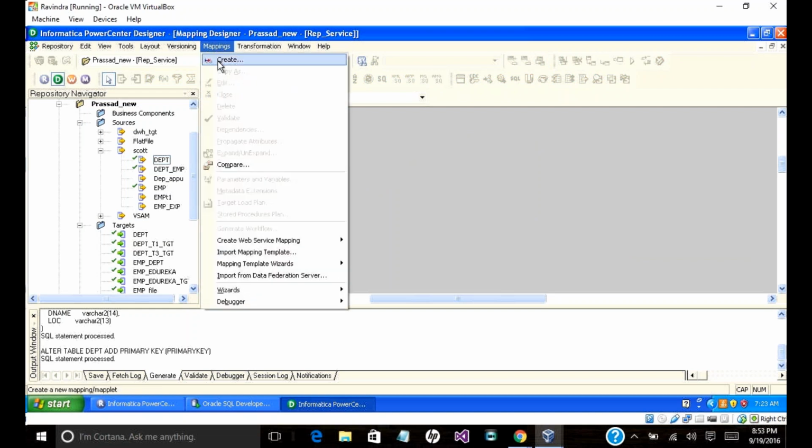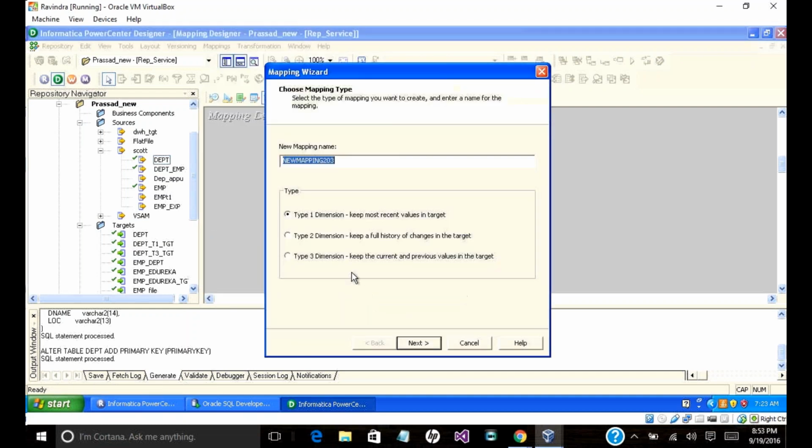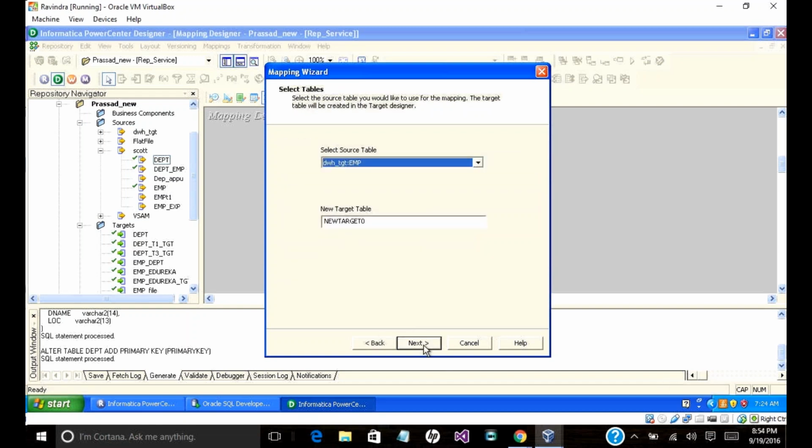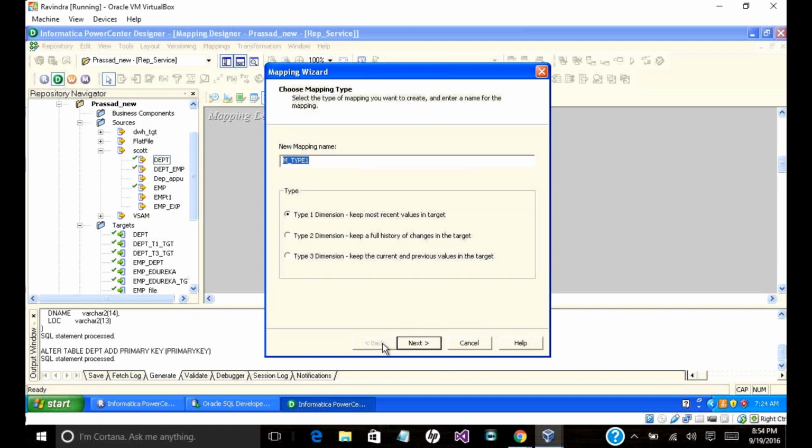The last second one, Wizards. Slowly Changing Dimension, second one. Click. So we have to give the mapping name: M underscore type one. Select Type one. Next.